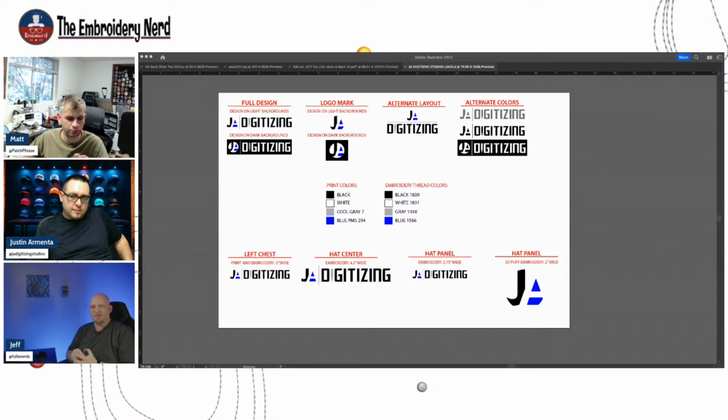They don't all have to say the exact same thing. If Justin came in with that JA on the left quarter panel of a hat on the bottom right, he's probably going to be wearing a shirt that has one of the JA digitizings across it. So not everything has to say JA digitizing. Right. It just has to be able to, you have to be able to visually identify that he is with that company.